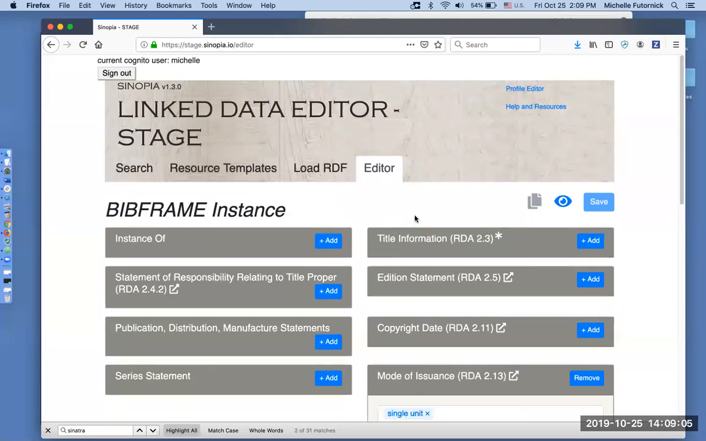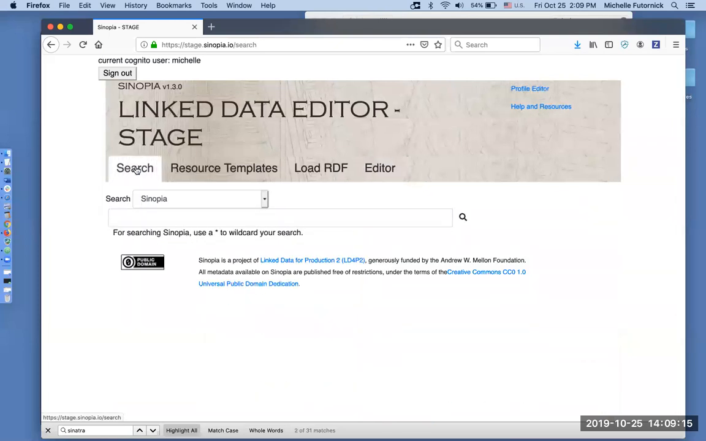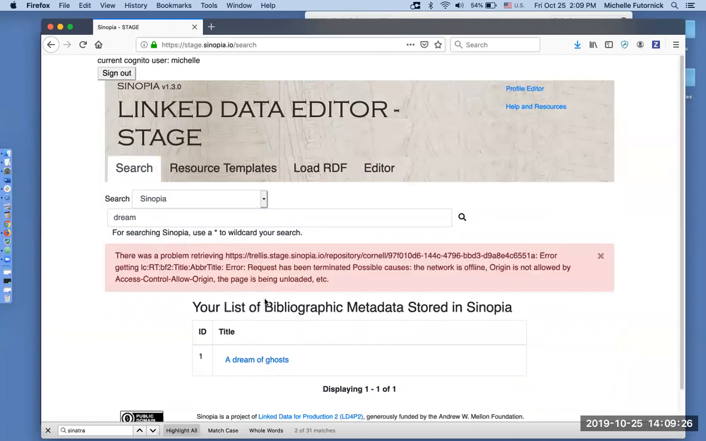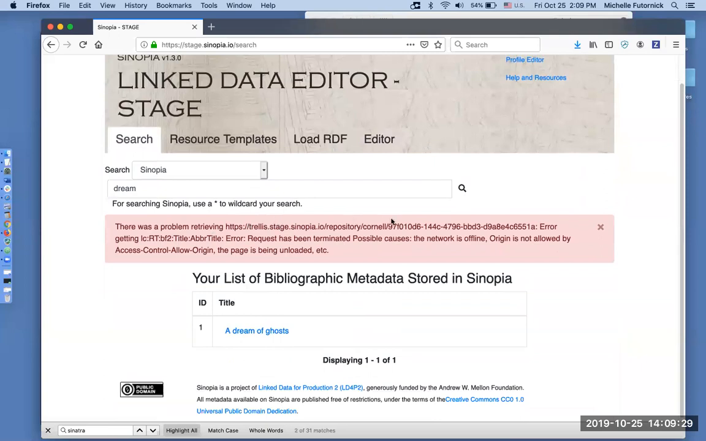Some of the other features we've added have to do with better validation and error catching. So one example, if you try to open a resource that was created with a template that no longer exists, we'll now tell you that. So this says there was a problem retrieving this resource. There was a problem getting this template. So that means this template is no longer available to Sinopia, probably because it was deleted.